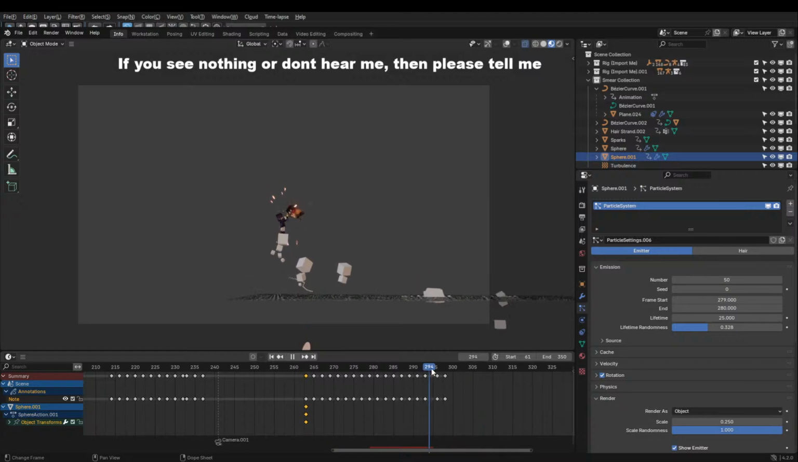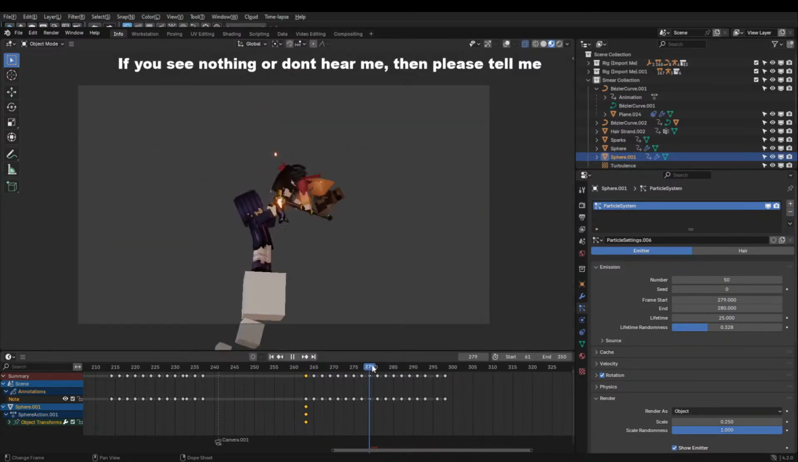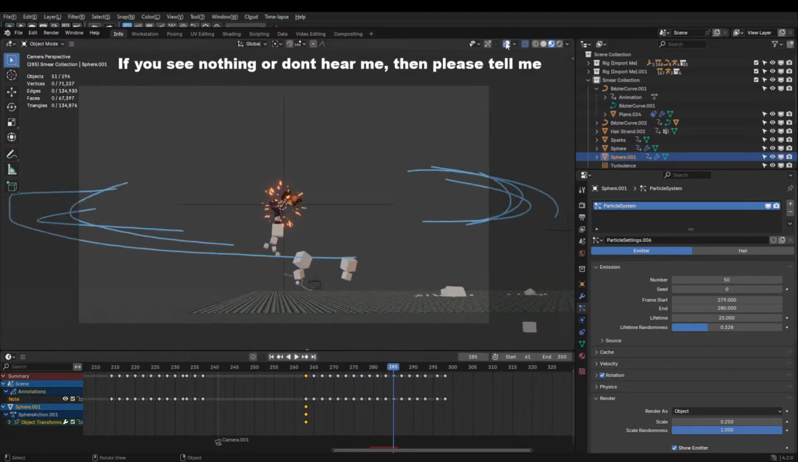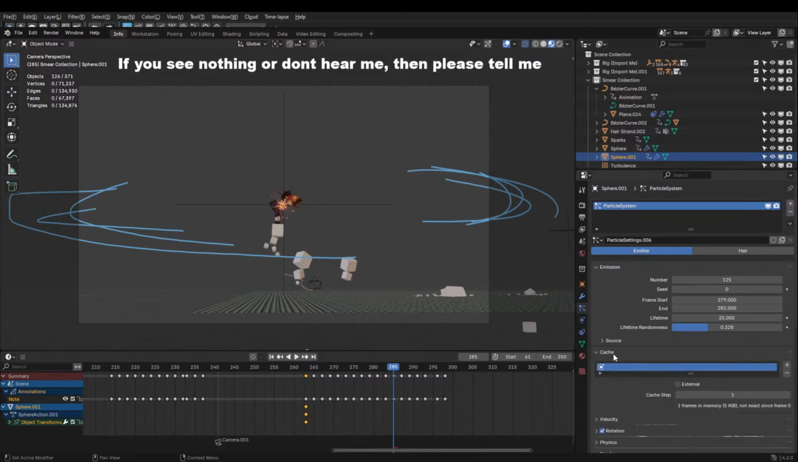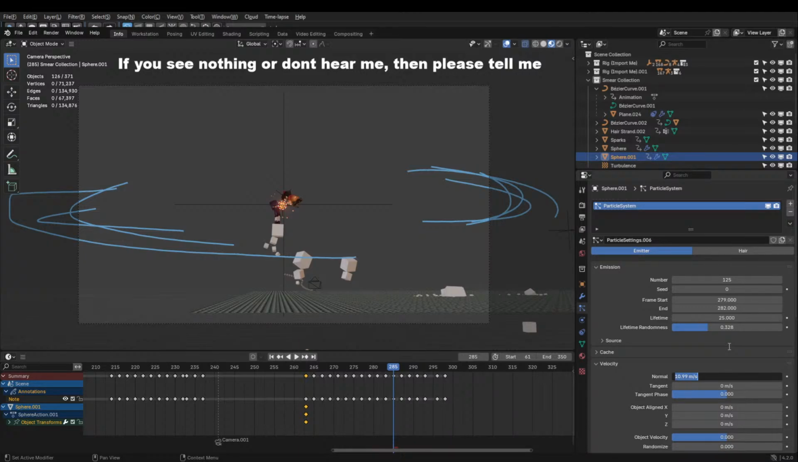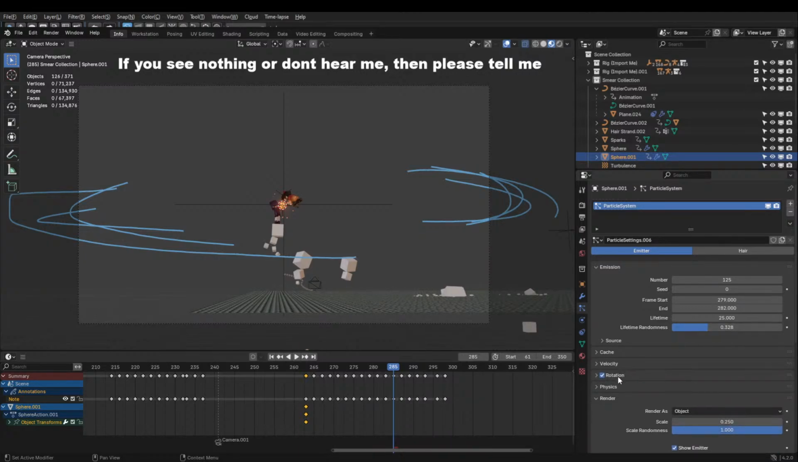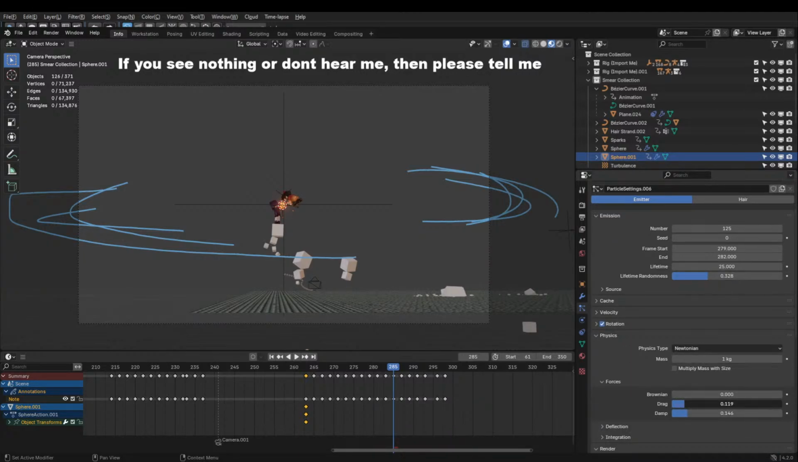Yep, and you can see the explosion right there. And I'm going to make it last for 2 more frames longer. I'm going to increase the particle amount to, let's say, 125, and then I'm going to increase the velocity from 11 to 20. In addition to this, I kind of want to add more damping, or sorry, drag.